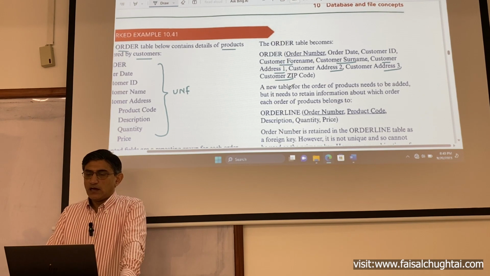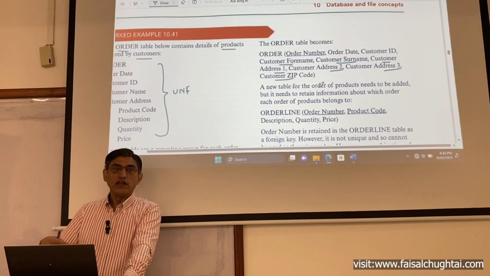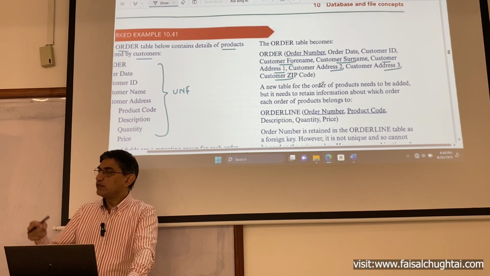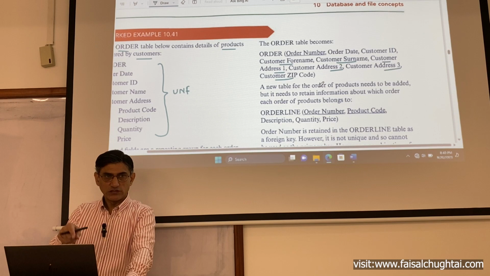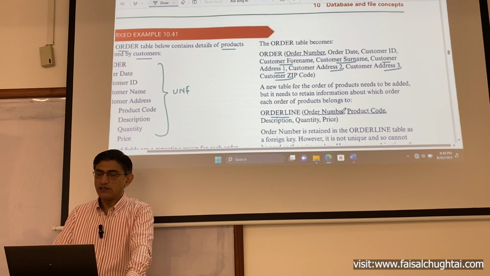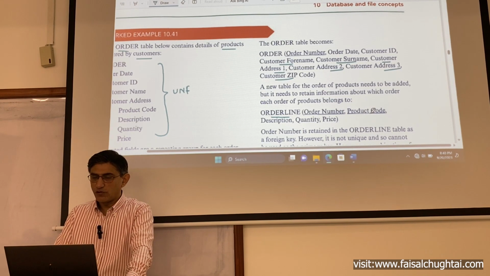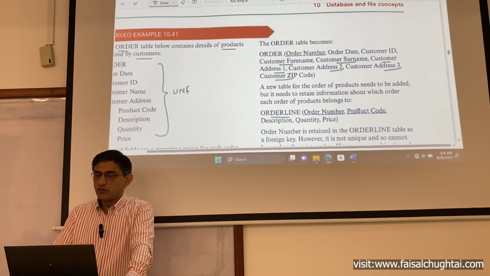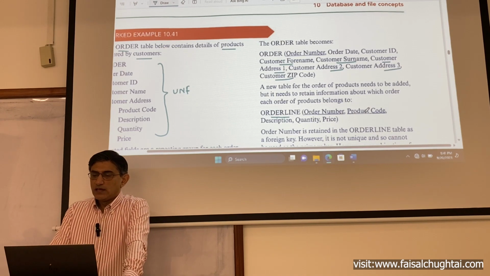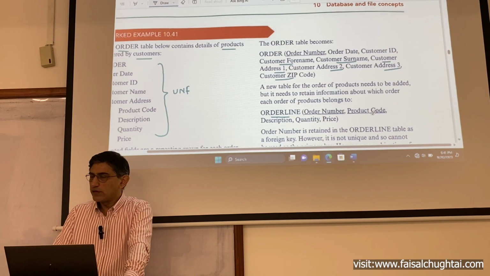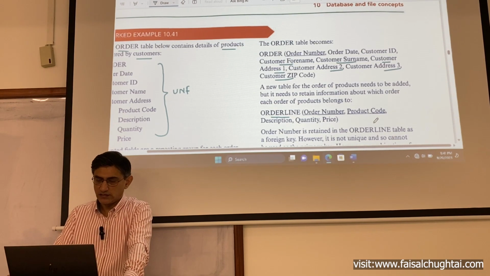Okay, a new table for the order of products will have to be made at this point because products would form repeating groups of data, as we could see through the example. So it creates a new table called order line in which order number would be the primary key, and then there is product code, description, quantity, and price. You would have noticed that he has underlined not only the order number but also the product code. We will look at why this is the case in a bit.